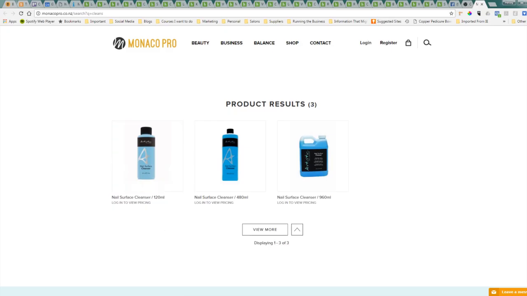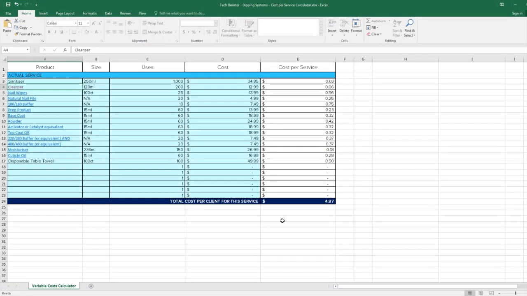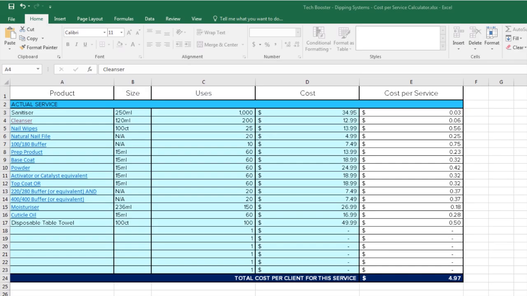So we'll go back to the actual calculator. And so cleanser, I'm talking about the 120 ml size, out of which I've estimated, again based on how often I have to replace it and how many clients I see in the meantime, how many uses I get out of that bottle, and then the cost that I pay for that bottle, and it's given me the cost per service.